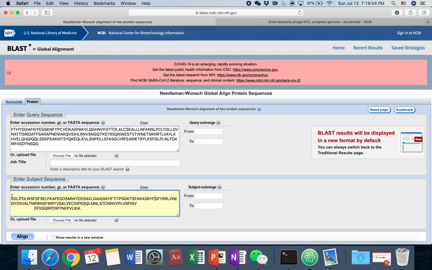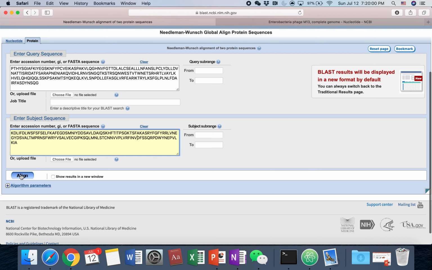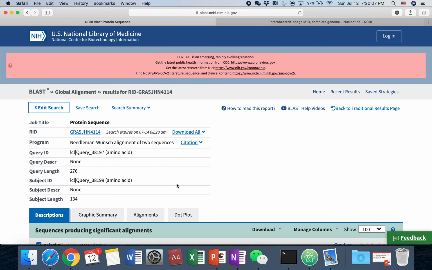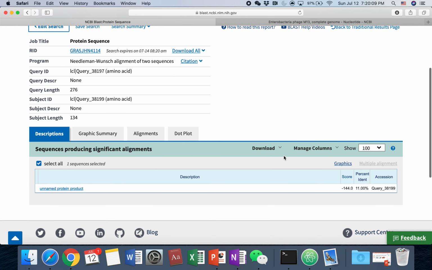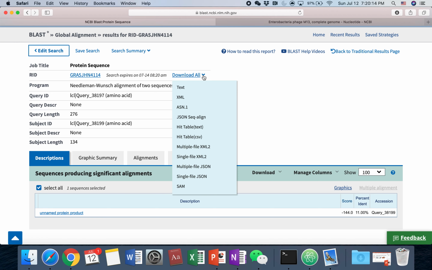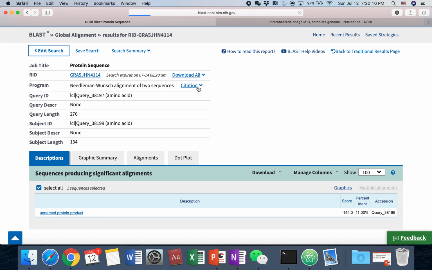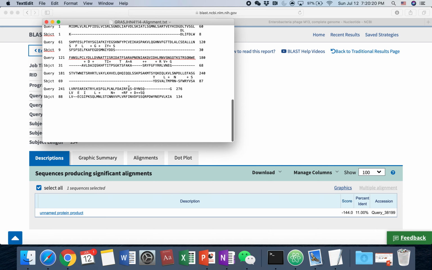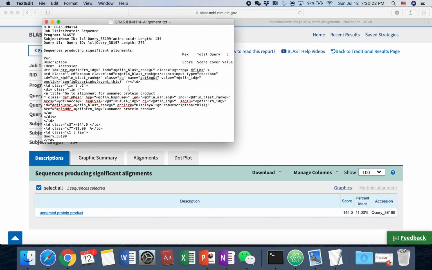So usually what you want to do is you type in your sequence here and then you click align, and then the website is going to process it and you get to your result page. And what I want to do is download, and I want to click text, which will return me this file where I can further process into an Excel file.